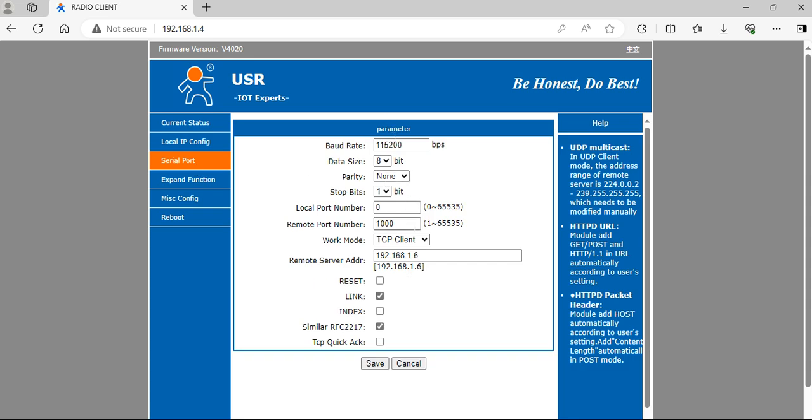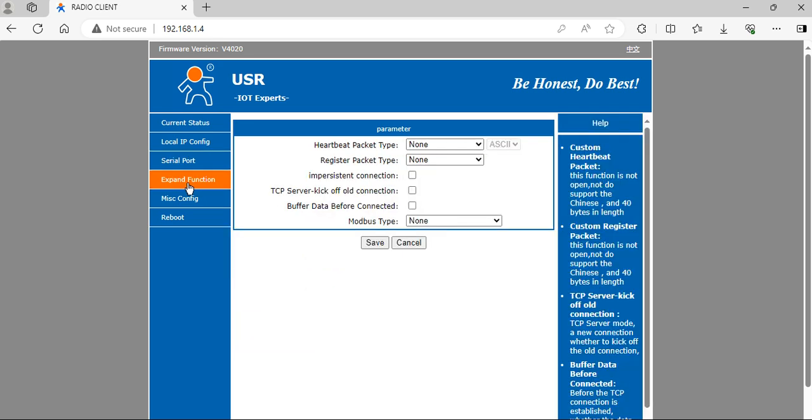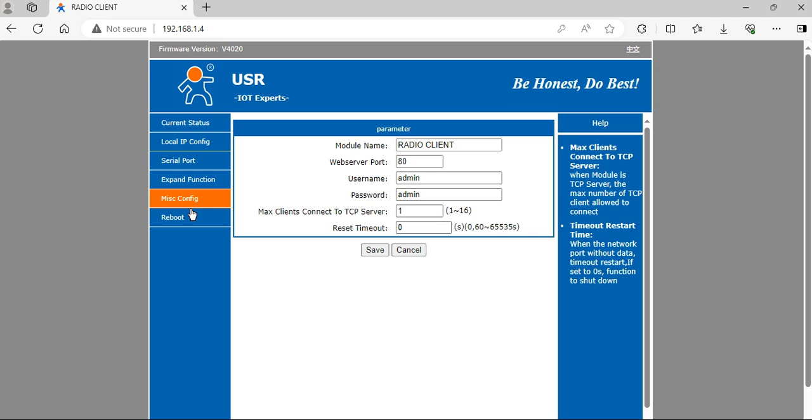You see that we've put in the client, we've entered the port for the other module, which was 1000, and its IP address. So this one knows who to talk to when it has information. Once again, link and 2217. Nothing on the expanded functions, miscellaneous, just the one server. And that's it. Then you save it and reboot it.